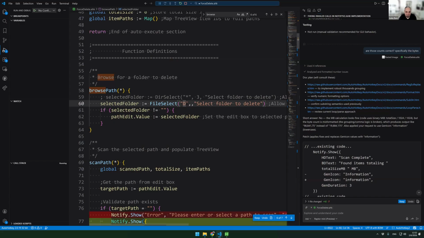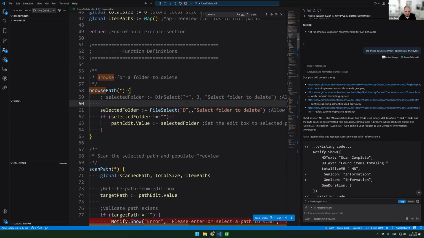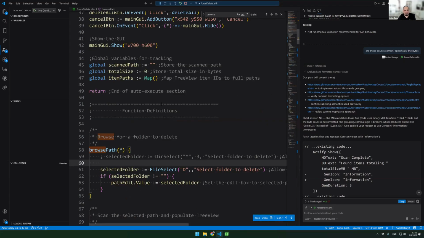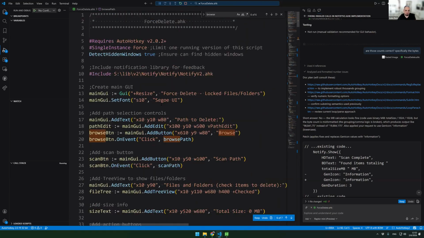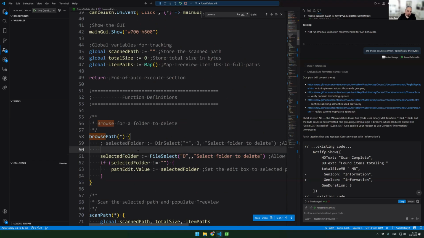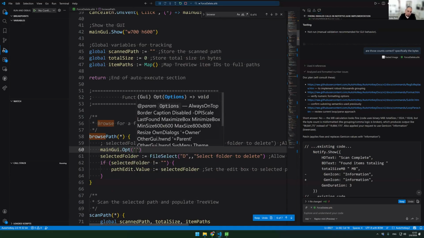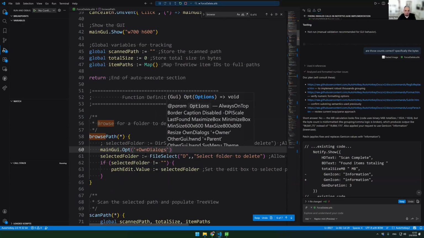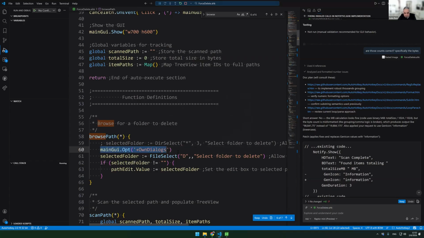That's one. The second is, because that is a dialog, I want to make the main GUI, which is this guy, own the dialog. So I would say main GUI dot options, and in the options we can say plus own dialogs. Just that one line fixes the problem. We don't have to do a lot of coding for fixing this problem.